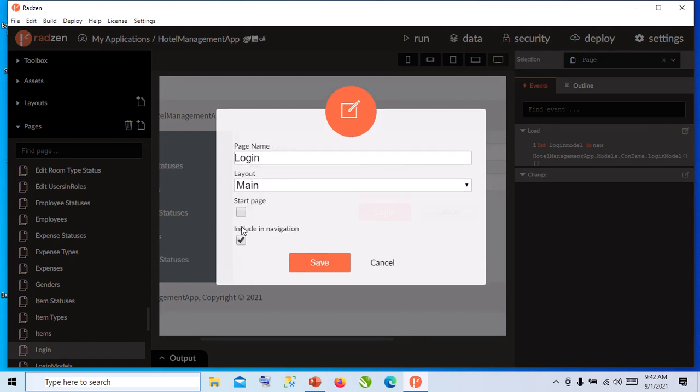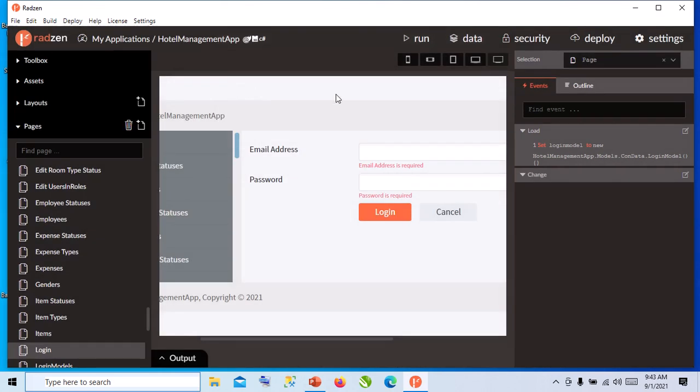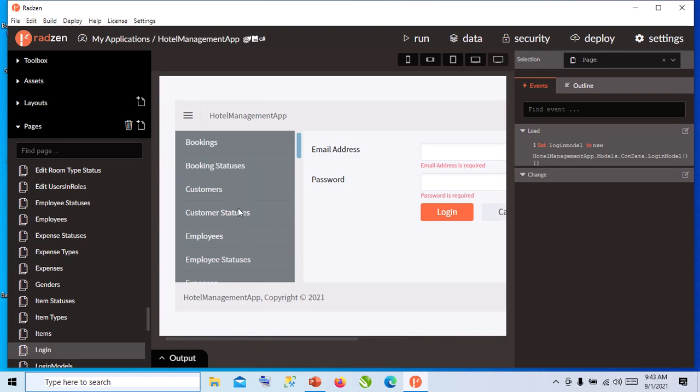Okay, for now let's include it in navigation, and let's say it's our start page. Let's say save. Are you following? Now the next thing is we don't want this sidebar to appear. So we will need to change the layout for this page.